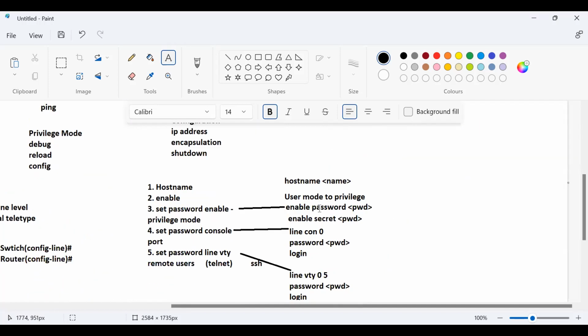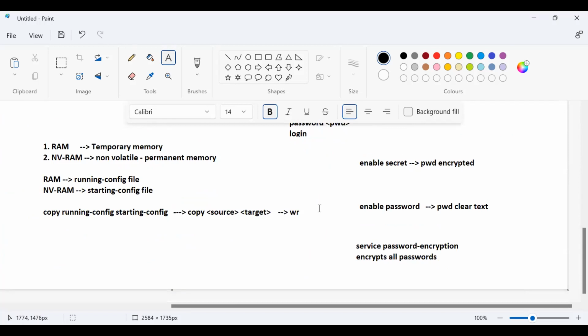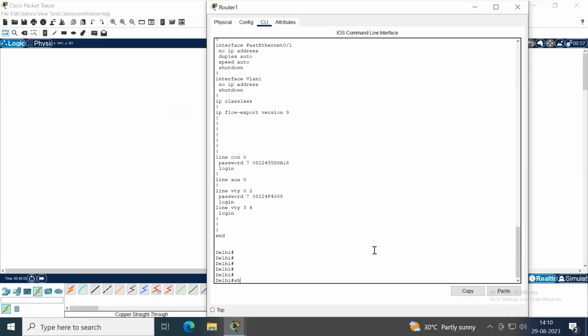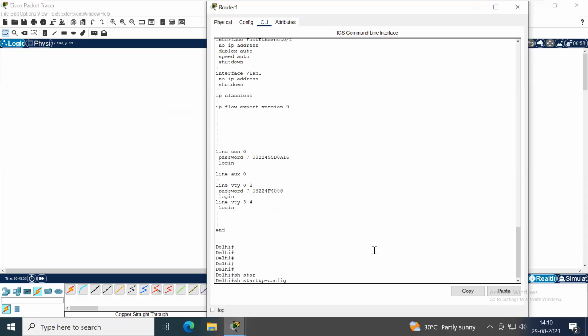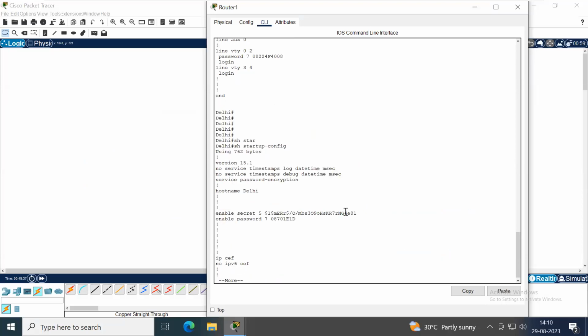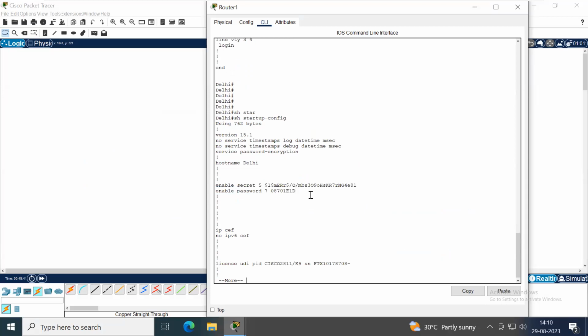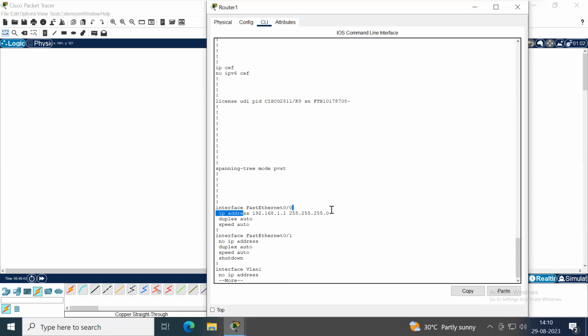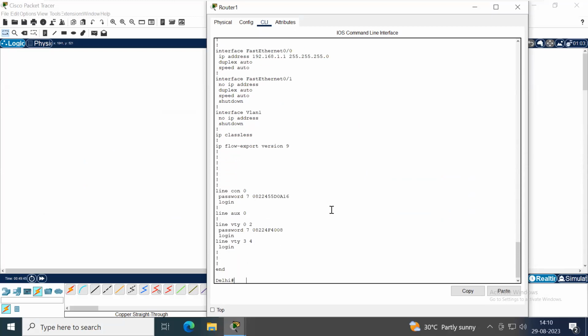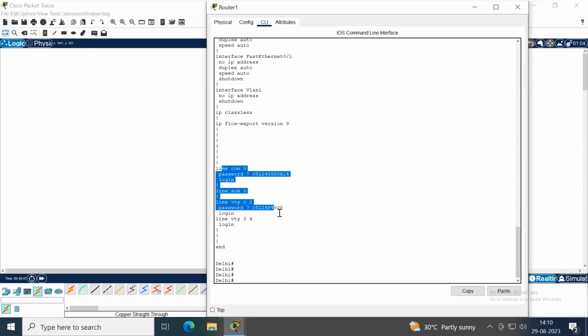We have seen how to assign an IP address to an interface. We have seen the memories and what files are present. You can see here, show starting config file also. All our running configuration has also been saved to our starting configuration file. You can see the IP address has been saved. You can see the line console and line VTY passwords have been saved.